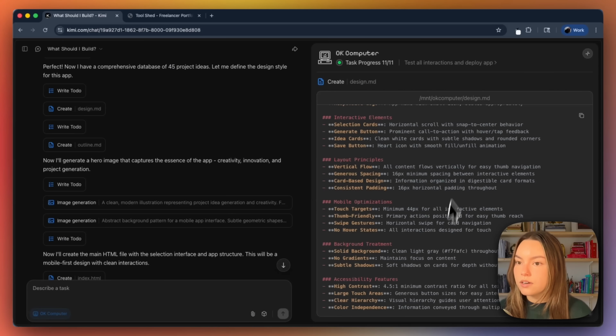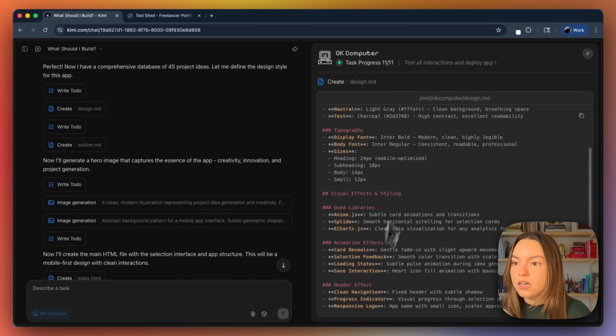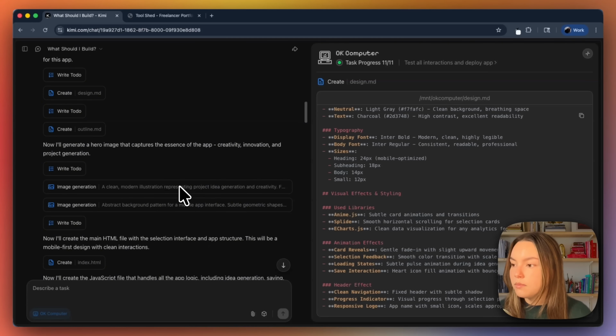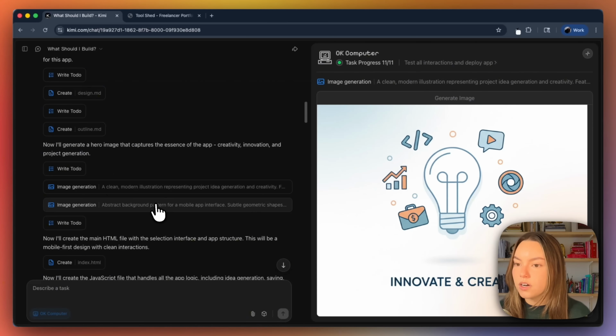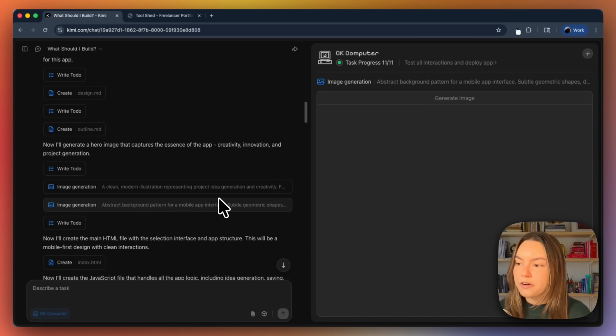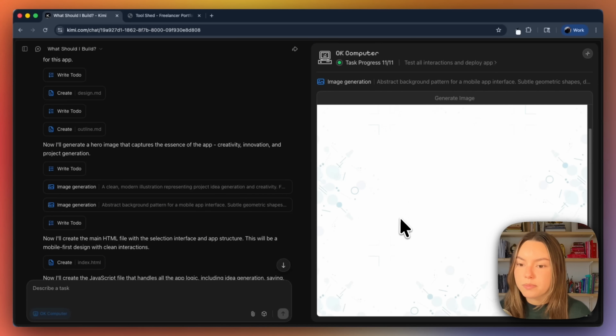So we have our design file, we have interactive elements, layout principles, mobile optimizations, background treatment, and accessibility features, as well as typography and animation effects. Then it moved on to generating our images just like our last project. So here it's creating our logo, and then we also have a background pattern for the mobile app interface, which is abstract, and this looks great.